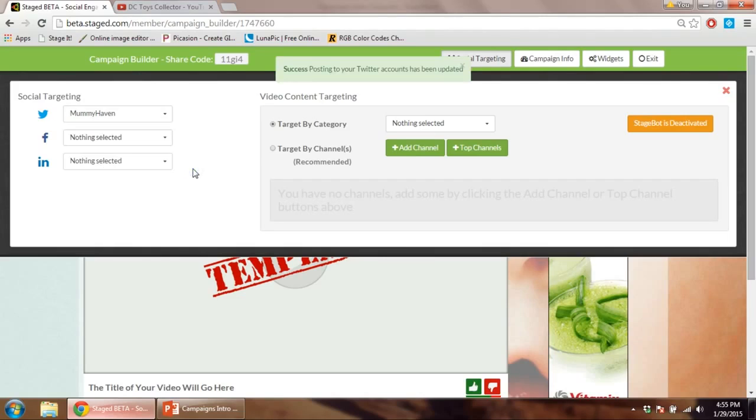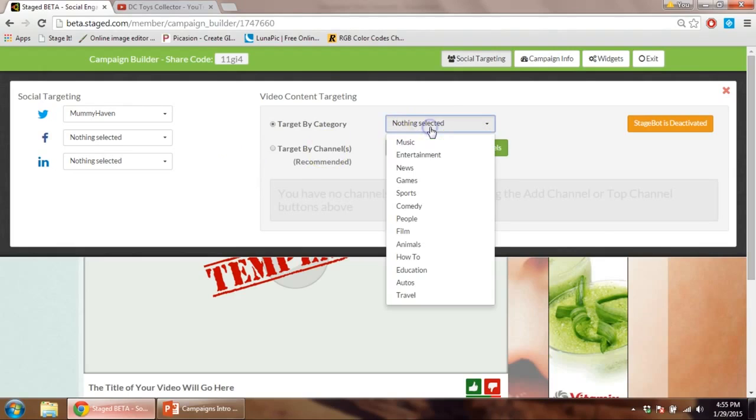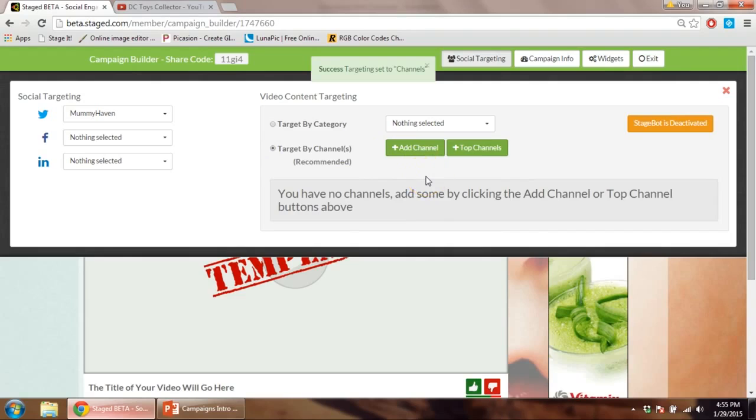So how do we actually post relevant content specifically? Can we do that? Yes, we can, definitely. We can either go targeting by category, which pulls categories directly off YouTube, and it's all-encompassing. So if you select music, you'll literally get every musical channel that you can find on YouTube, and you'll be pulling content from there. If we go down to target by channels, you can be a little bit more specific with what you pick.